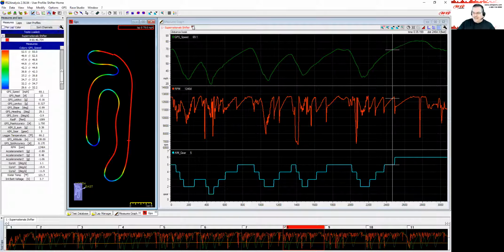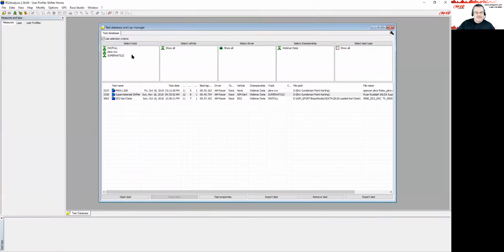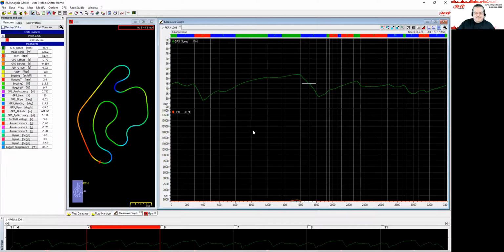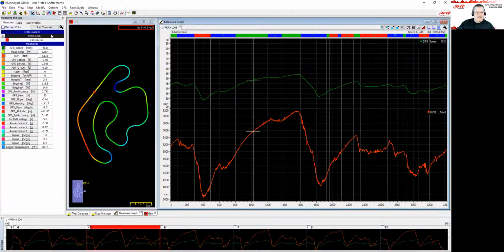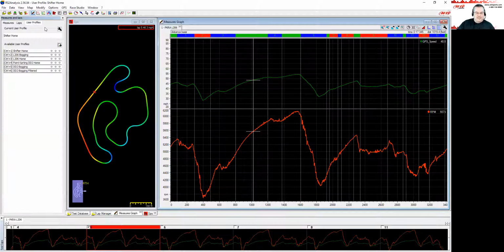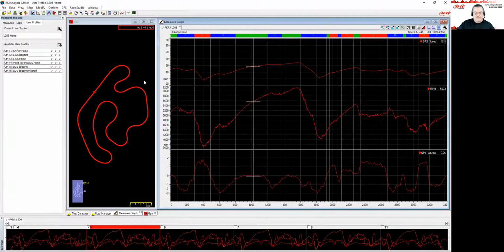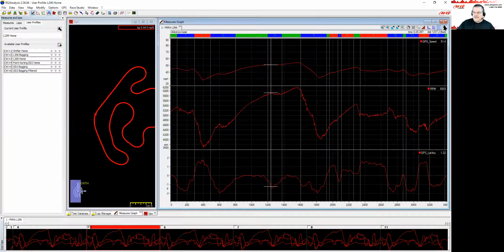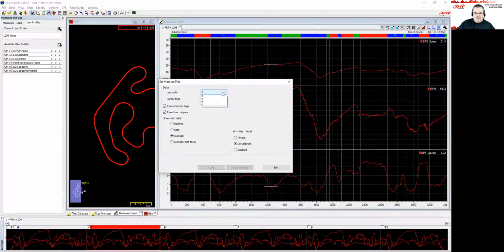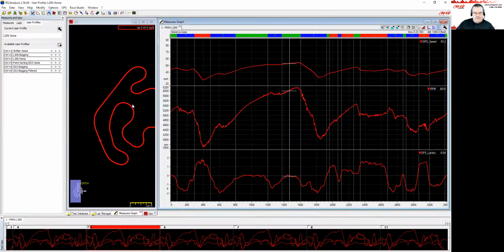Let's close this one out and go to the L206 data and take a look at this. There we go. Some other kind of interesting things. I have a user profile, L206 home. Let's load that one, and let's thicken those lines up so everybody can see them a little bit better. I didn't save them that way, so we have to do this every time. Hopefully that'll work out for you.